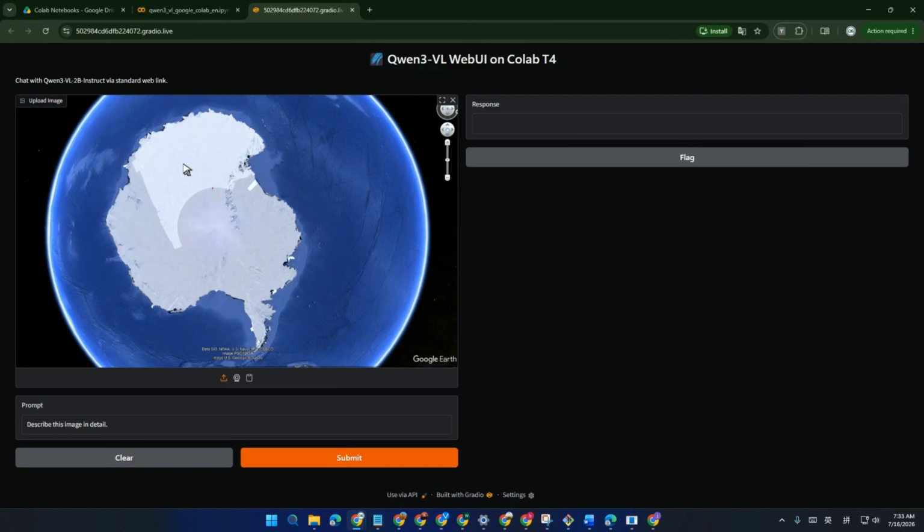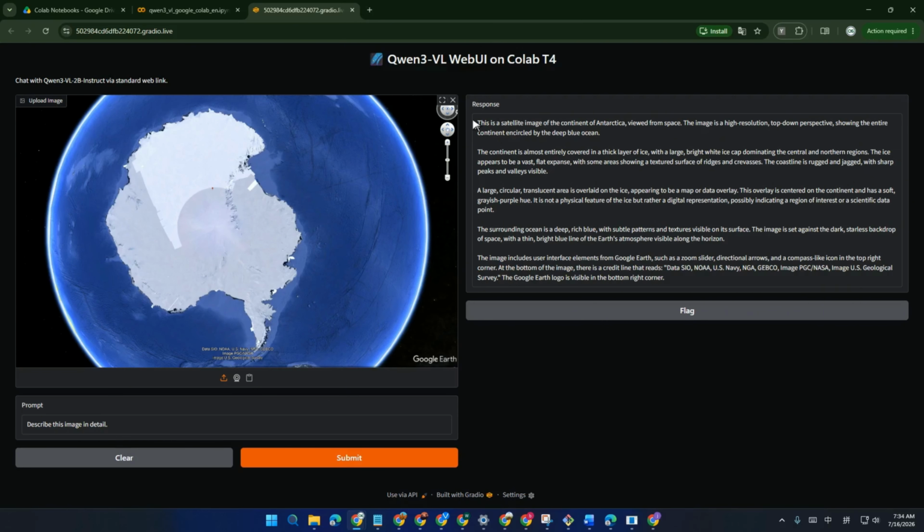Hey everyone! Today I'm going to show you how to run a free AI that can actually look at your images and answer questions about them. No paid API, no local GPU. We're doing this entirely in Google Colab with Qwen3-VL.